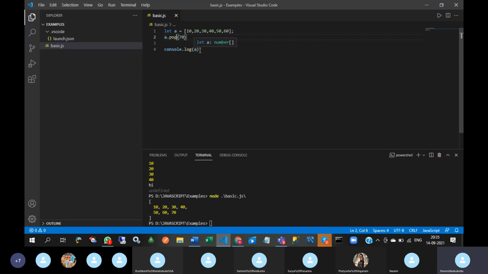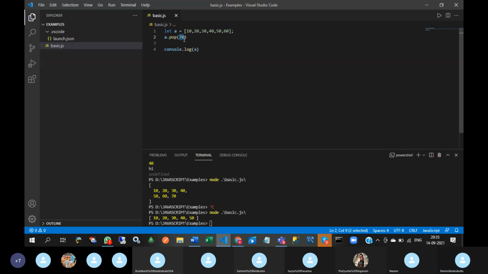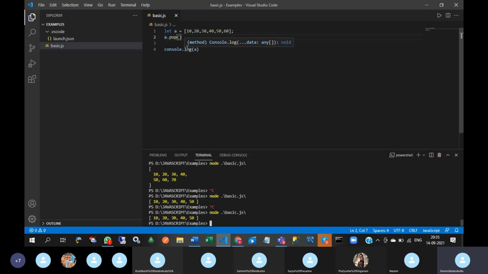Next, pop. Pop means it will remove the element. So the end element will be removed. Here for pop operation, if you give a value in pop, or if you don't give a value, no problem. It will not consider the value, whatever you are passing.